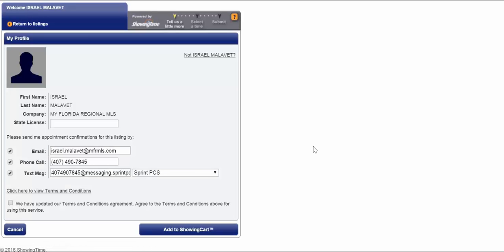It's going to bring me back to that primary page, but you'll notice that the top section is not visible. It's not visible because we have 4 different properties that we're selecting here. So the only option I have is to add to my showing cart. It will not allow me at this stage to select one single property or schedule a single showing on a property because I have multiple listings selected.